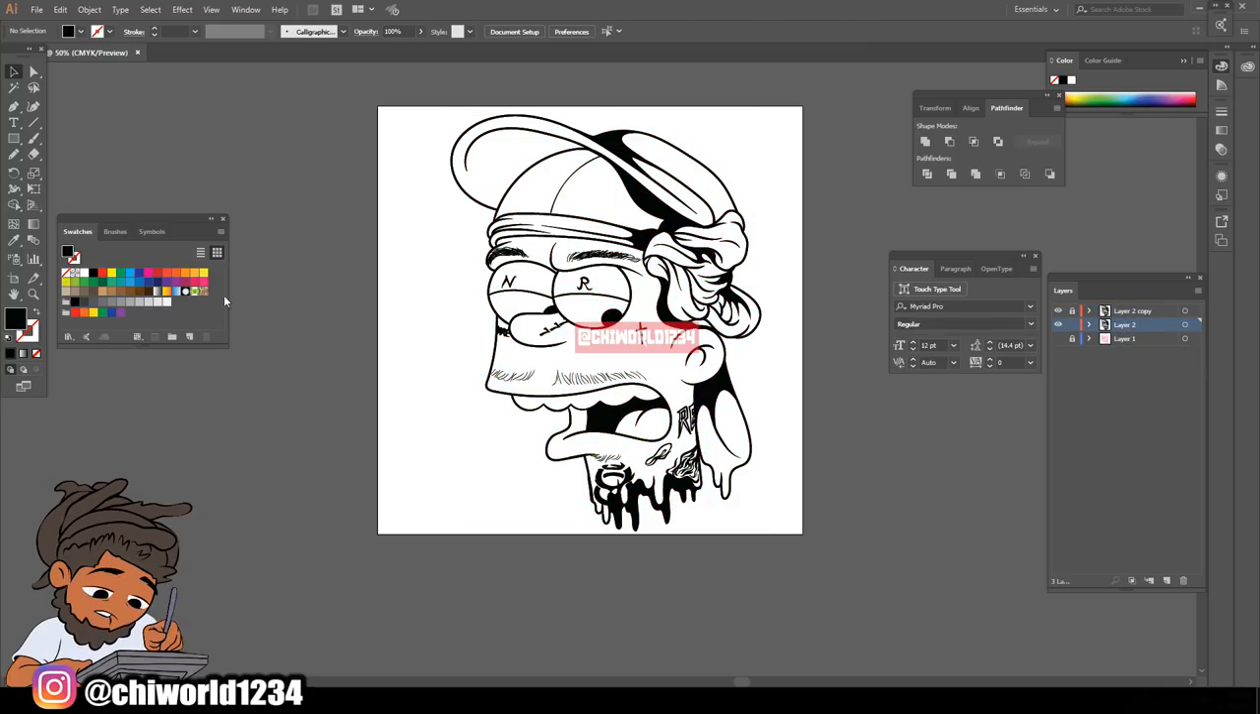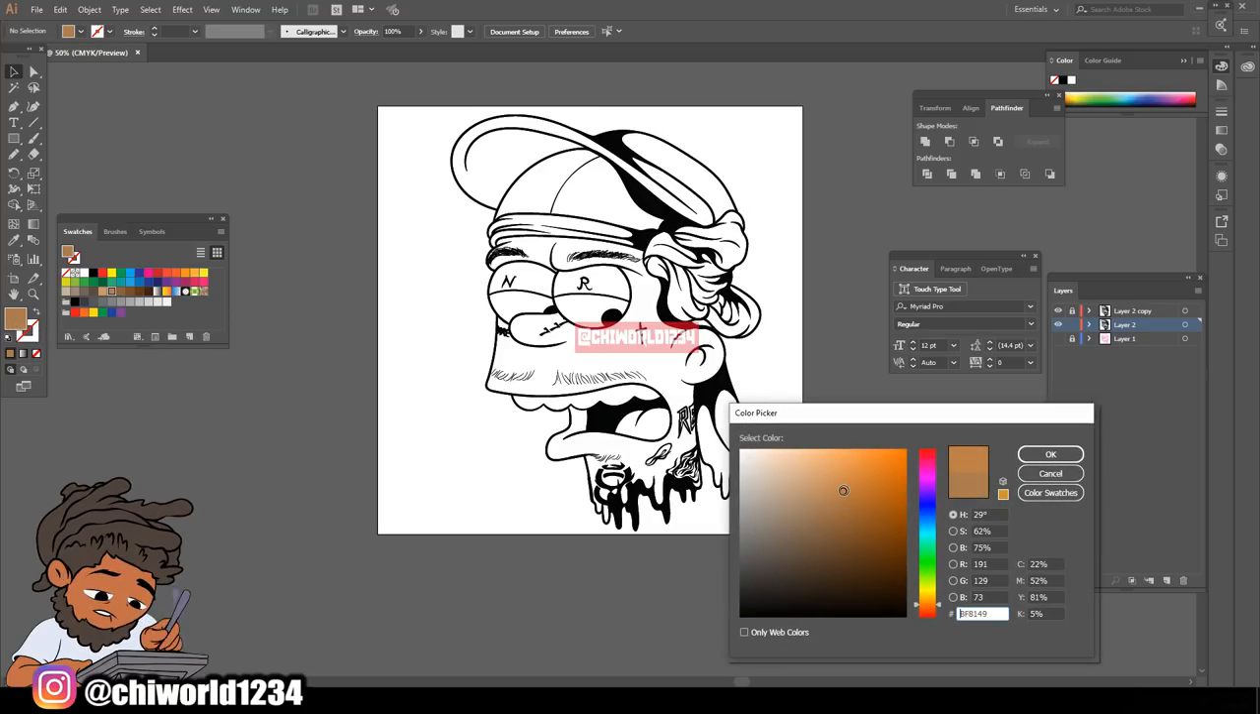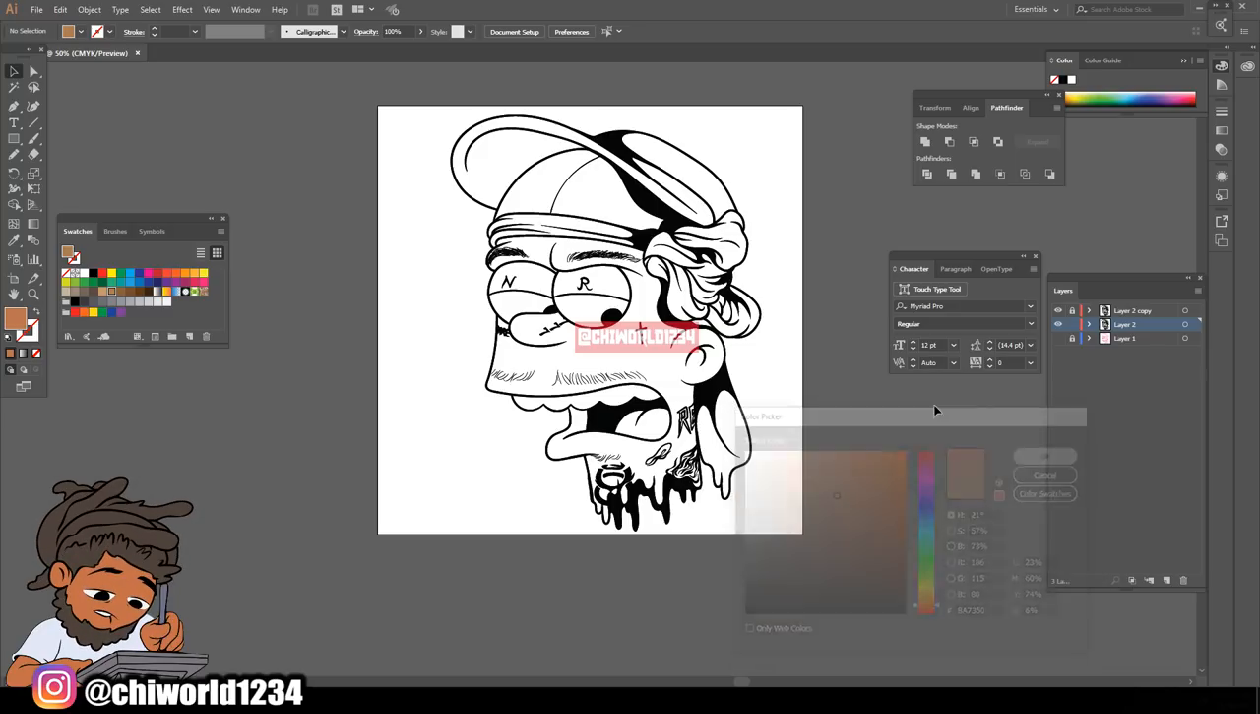Select the bottom copy. Let's find us a nice base tone for the skin. Make it a little red in there. Okay, that's a good color right there. Now, go to your rectangle tool.